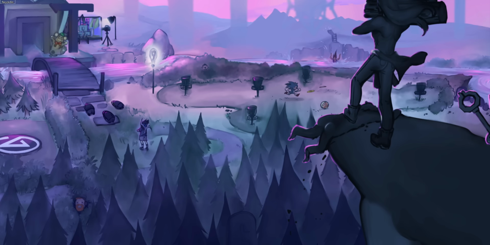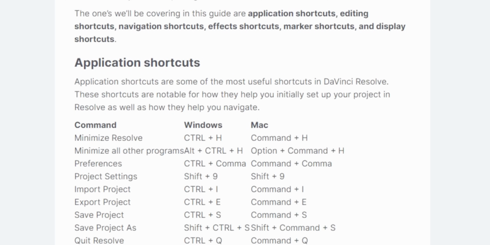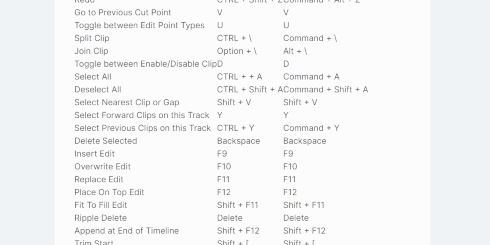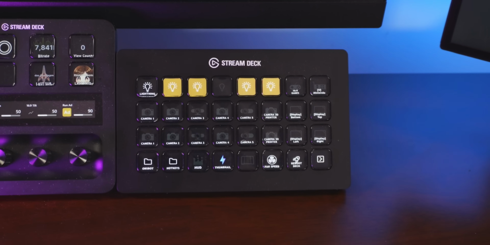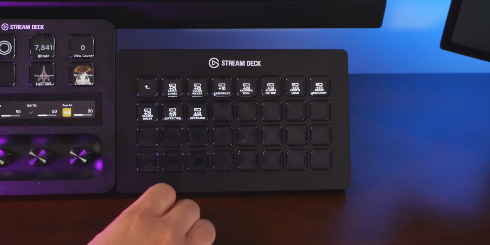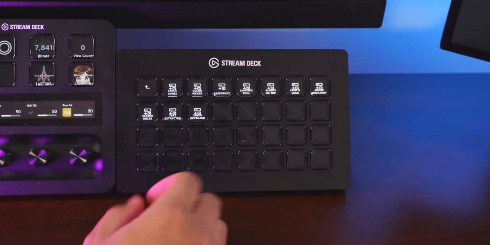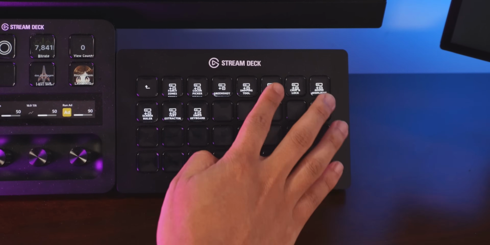Or if you use a video editor, there's like a million different hotkeys to remember. If you use DaVinci Resolve, how the hell am I supposed to remember all these keys? I don't. I have a folder full of hotkeys and I don't even know what these key combinations are, but they have labels on them, so I know exactly what these buttons do.